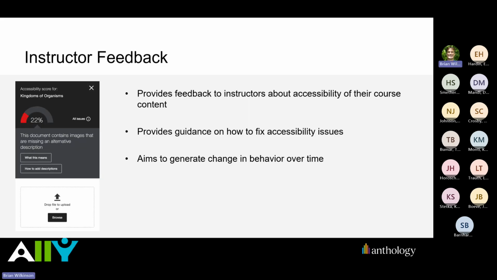So the instructor feedback, the goal of that tool is really twofold. One is, in the short term, it wants to help faculty or instructional designers, whoever's building courses, make the content more accessible. So the way it does that is it's going to give you some feedback on how accessible a particular piece of content is, and then it's going to provide step-by-step instructions on how to fix it, to make that content better, how to raise that score.